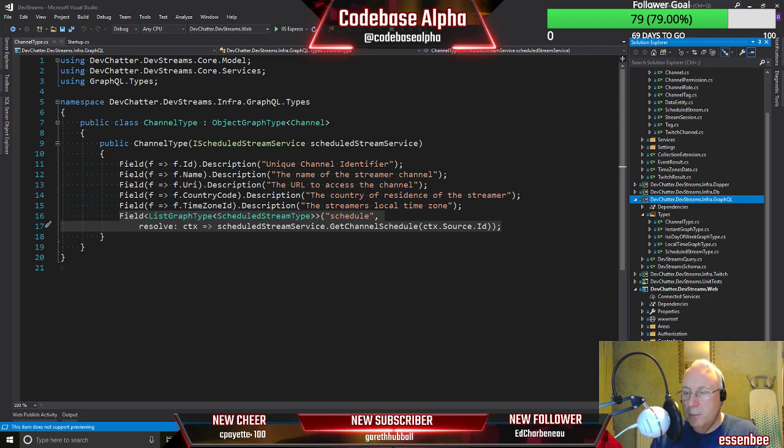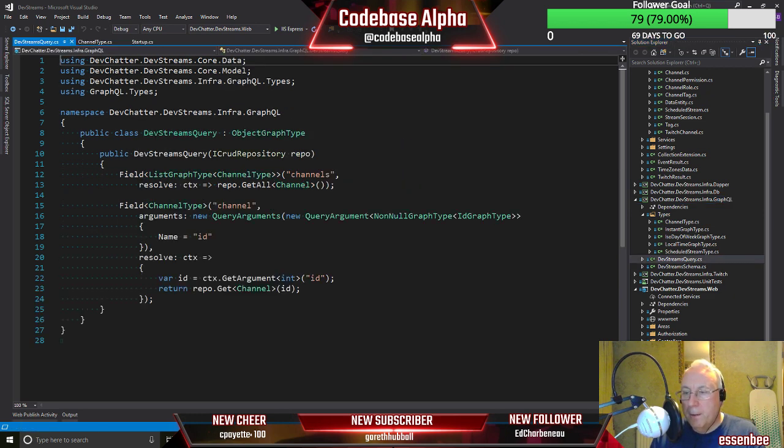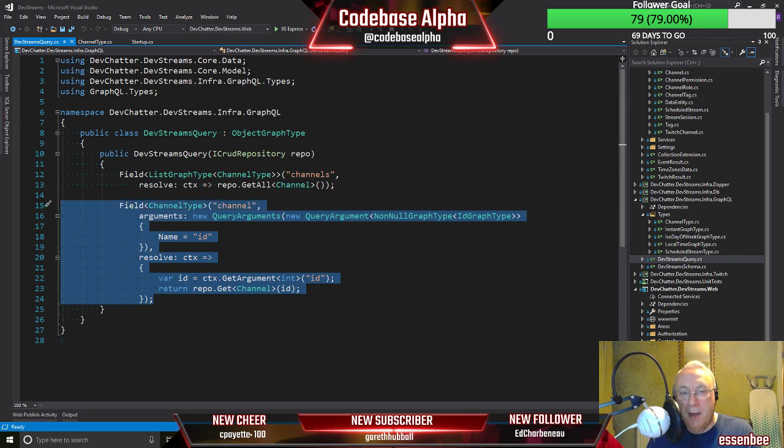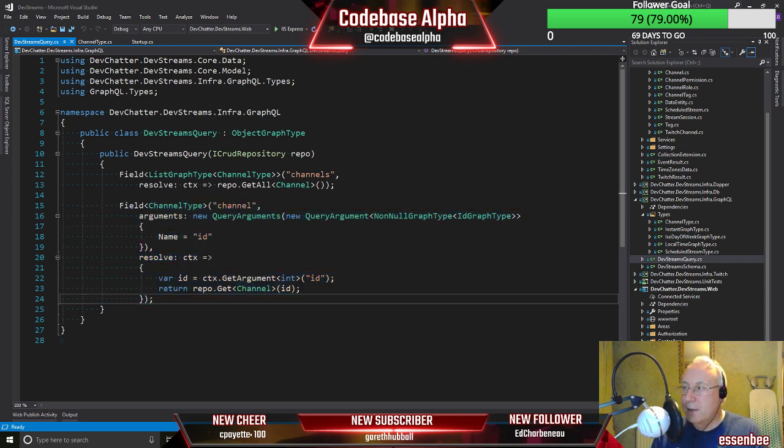Okay, so the other two components are the query. This is where we build our query up. You can see we've got two aspects to the query so far. We've got channels, where we get all channels, and we've got channel, where we supply an argument called ID, and that gives us back just that one channel with the ID. We'll get used to this kind of syntax as we go along.